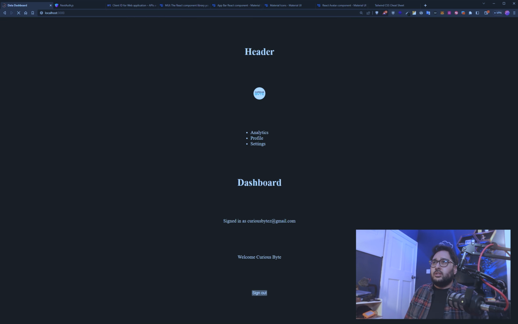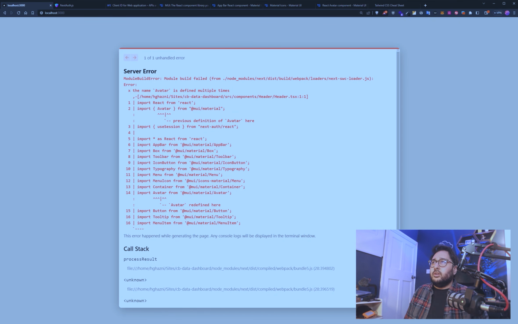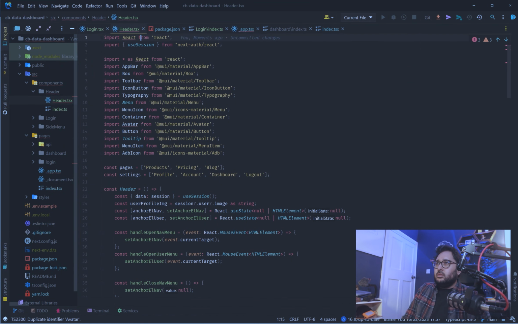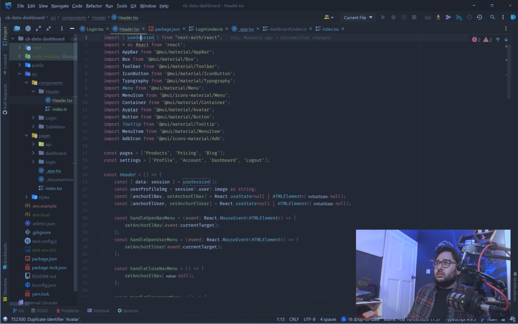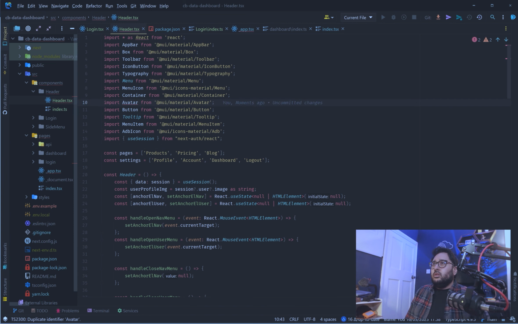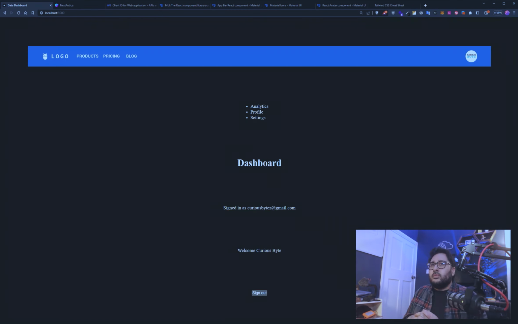So if you refresh that, we have avatar defined multiple times. Okay, interesting. Aha, yes. Cool, right. Let's actually put this all the way down here. Refresh that, and there we go. So now we have somewhat of a normal header, and we also have some pages.